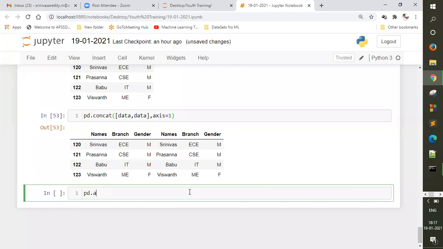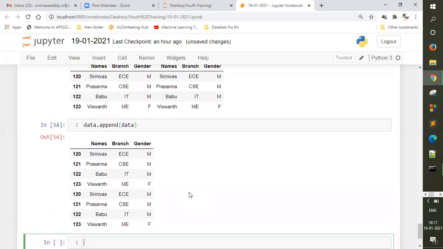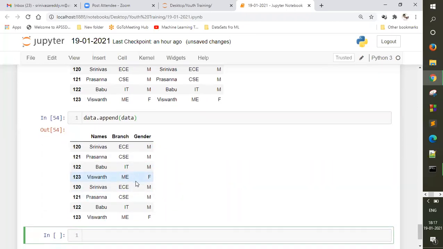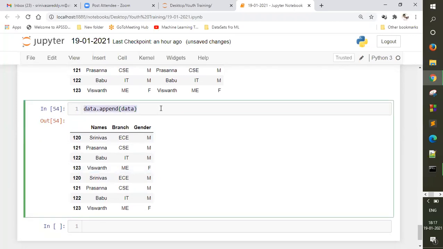So pd dot data dot append of data, with index 120, 121, 122, 123. By using this method also, we can concatenate the two data frames. Okay, this is the combining.